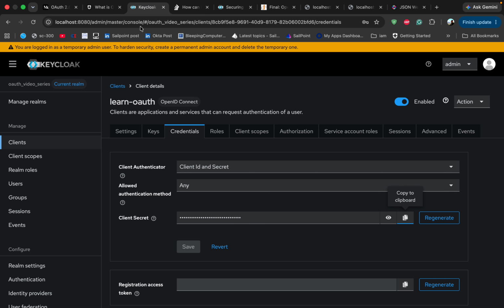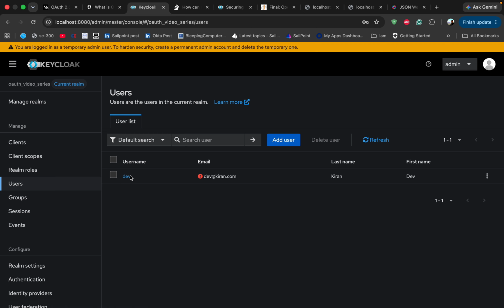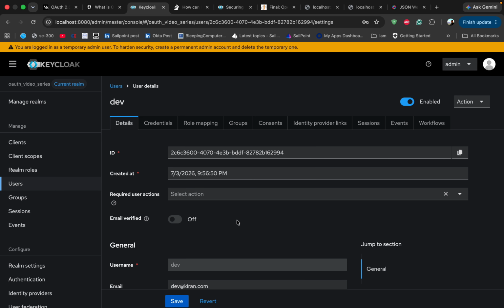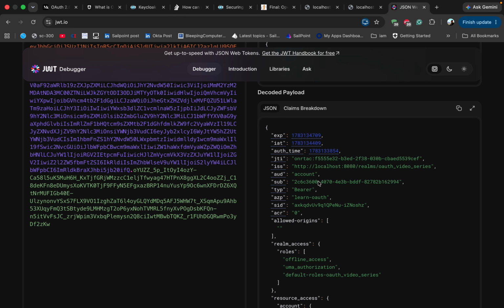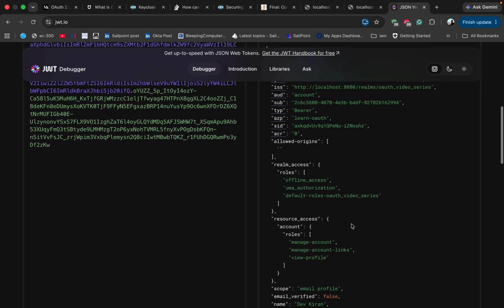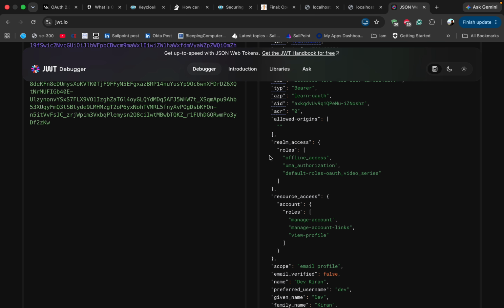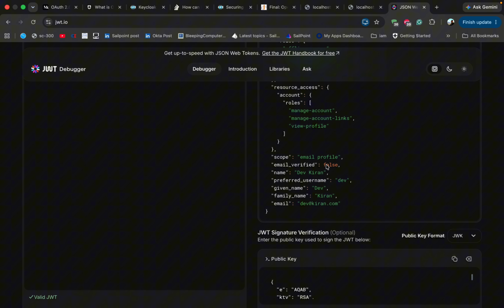If I go over the user, check Dave. Okay, this ID is a subject ID, and it is a bearer token. And these are all the roles that currently have. So if we go on and add the scope or create a scope, then the users will have more roles or more scope, and it gives us some information about the users itself.